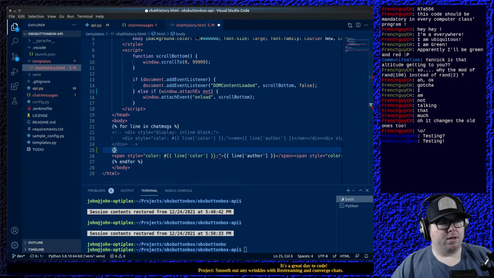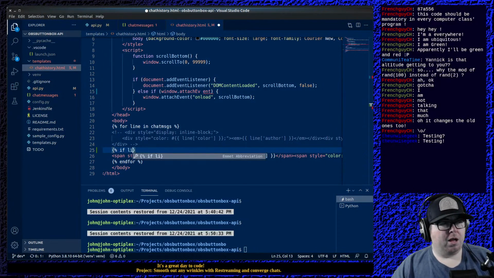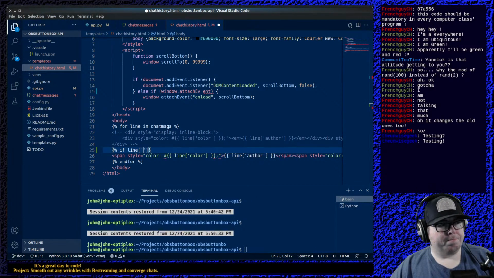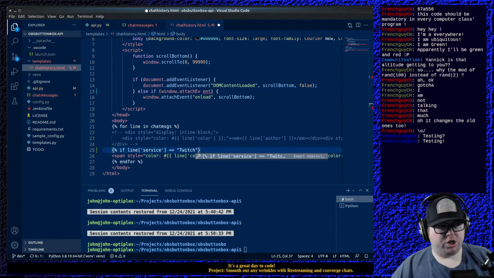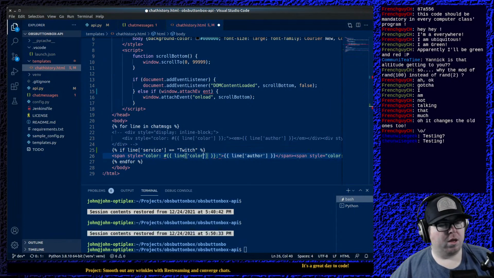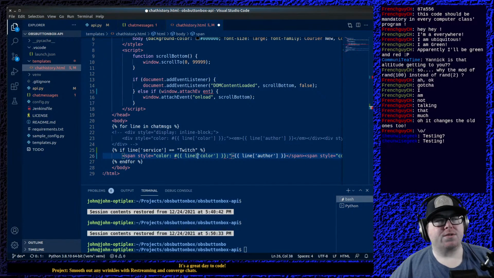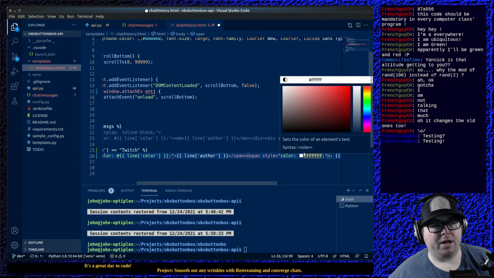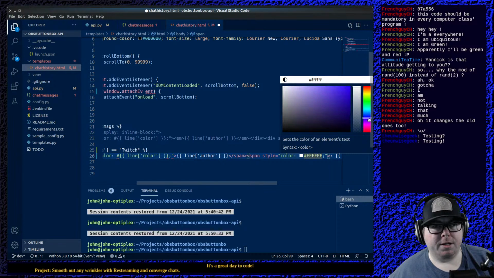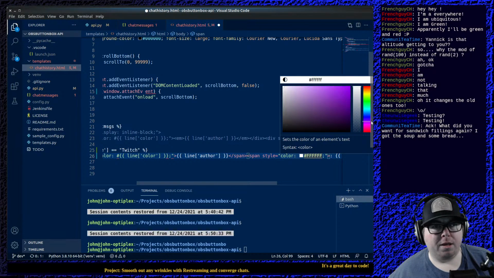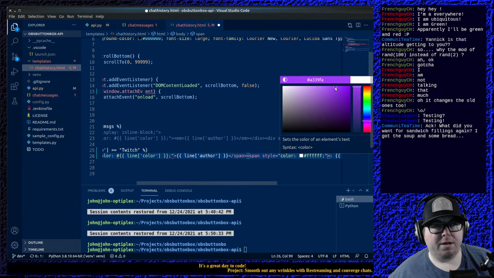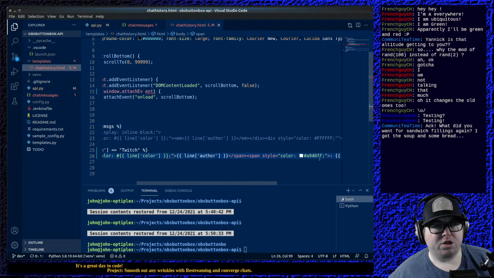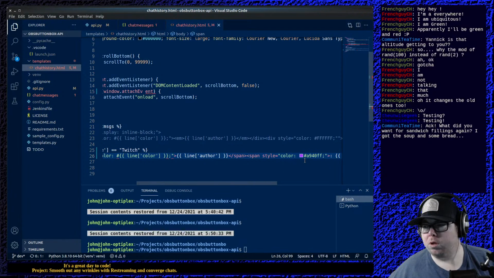So let's do this. Over here, if line service equals Twitch, let's play with this. Let's take this color that Twitch normally comes in, and let's see. Let's make it purple.